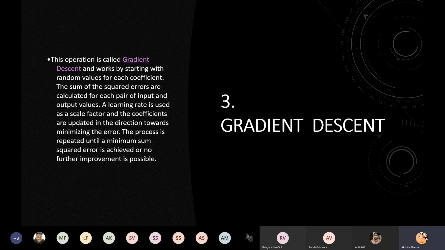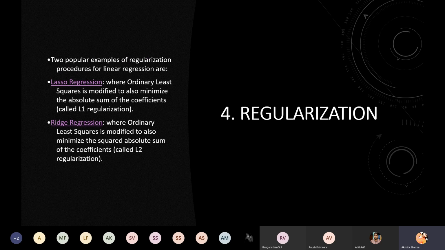Well, moving on to regularization. Regularization is an extension of the training of the linear model, called regularization methods. These seek to both minimize the sum of the squared error of the model on the training data, using ordinary least squares, but also reduce the complexity of the model, like the number or absolute size of the sum of all coefficients of the model.